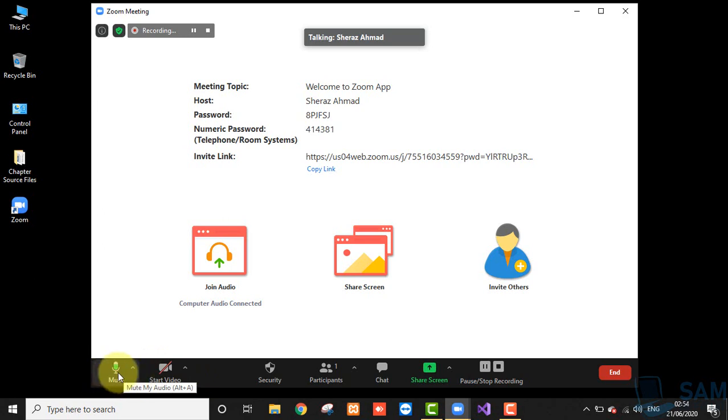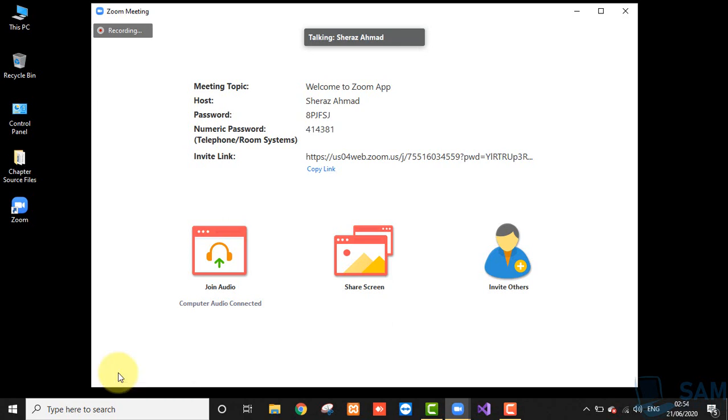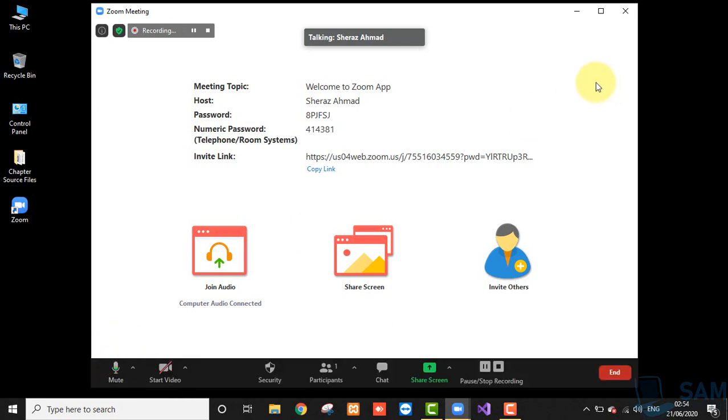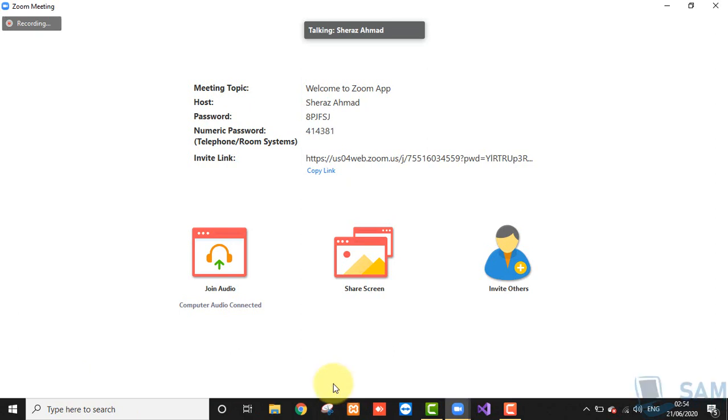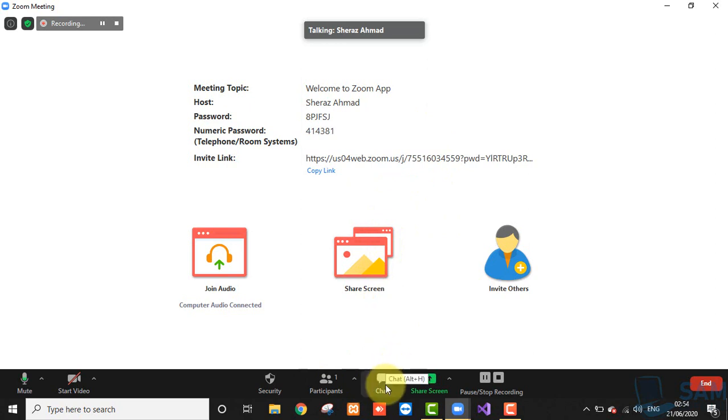From the left side we have the mute button. If you want to mute your voice, if you feel that something is going bad with it, you can unmute or mute it anytime. You can share your video by straight away clicking onto this icon. It will start sharing your video. Currently, there is only one participant in this video, that is the host, and you can chat with the people and you can share your screen.